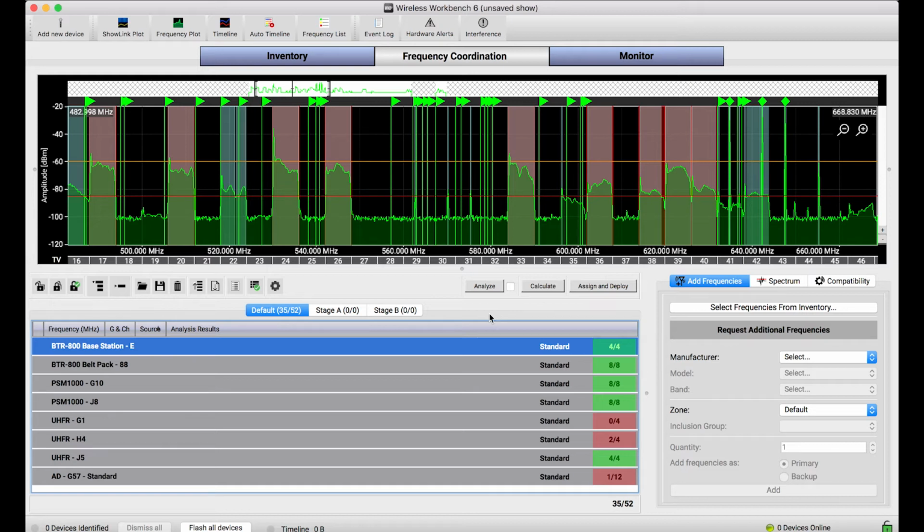And when I do that, what the calculator will do is assume that any intermodulation products between frequencies in different zones can all be ignored. So if I've got a frequency in stage A and a frequency in stage B, the calculator will assume that those two frequencies are far enough away from one another that they will not create intermod products with one another. So let me show you how this works.